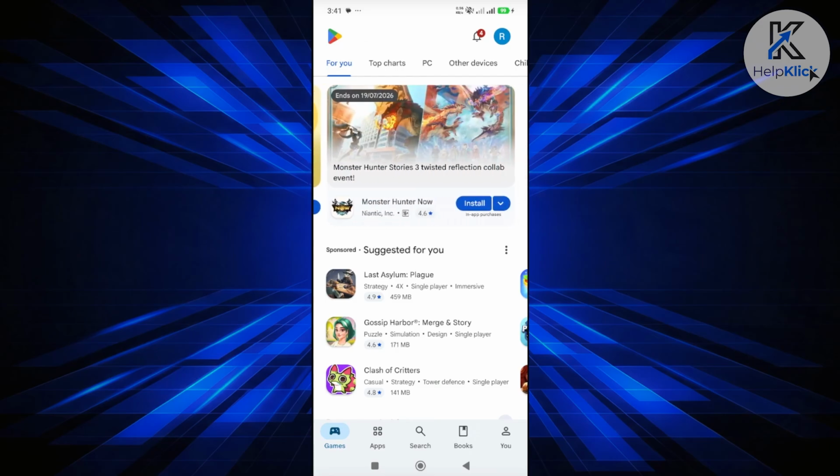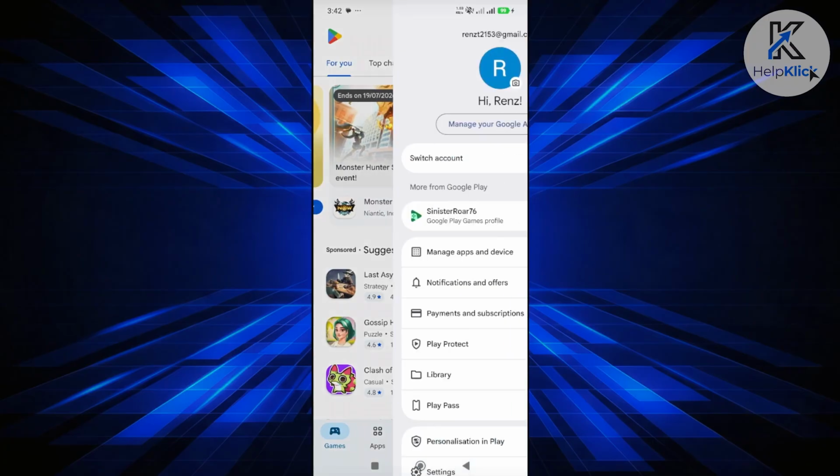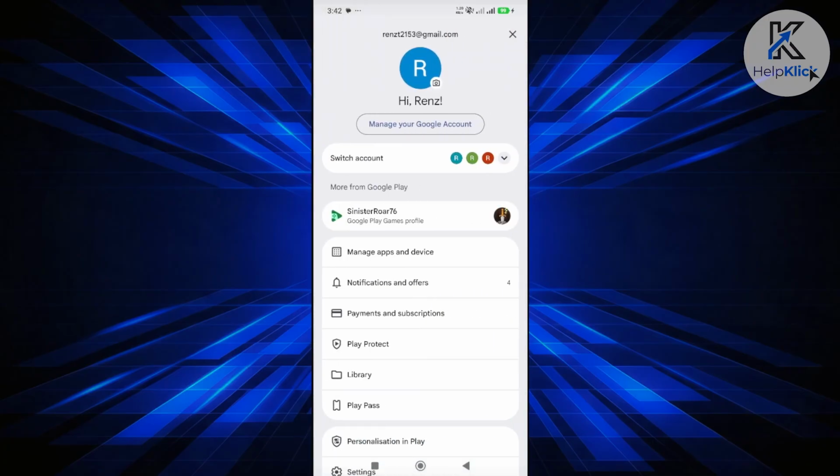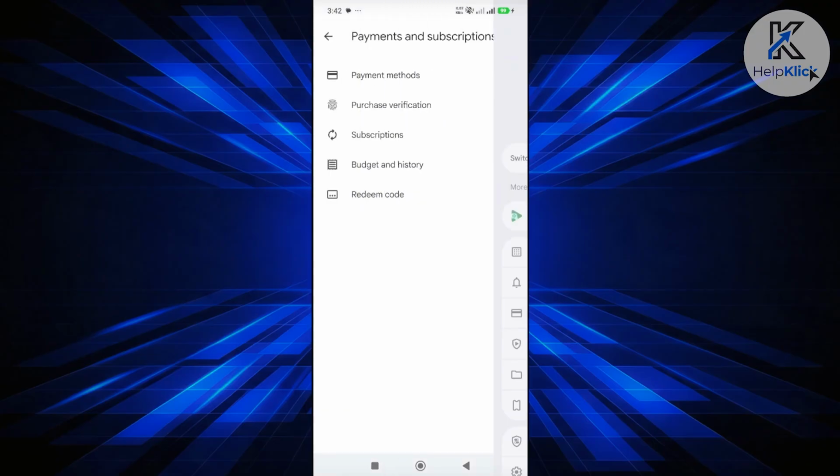Once you do have the requirements, you just need to go ahead and click on your profile icon at the top right, and make sure that you are using the correct email address or Google account. In my case, I'm already using that. Let's click on the payments and subscriptions option that you see at the bottom section of your screen. It's going to be the fourth option here. Let's click on payments and subscriptions.